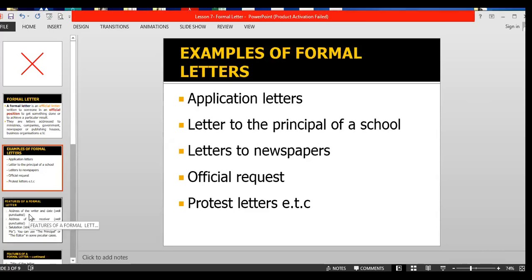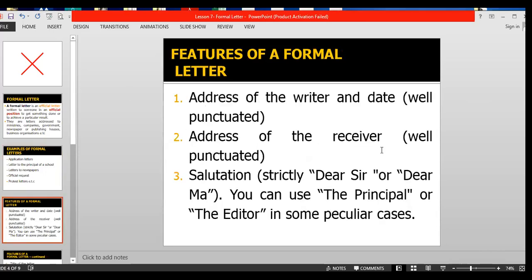Features of a formal letter. We have the first one, which is the address of the writer and date. Don't forget, your address is not complete if you don't put date. The address of the writer and date, well punctuated.